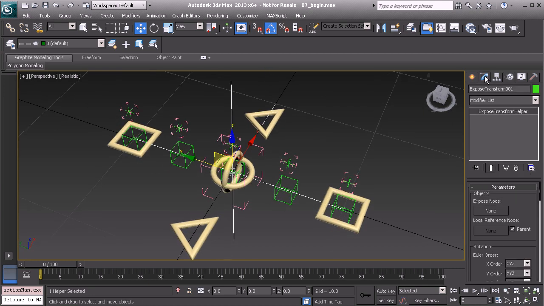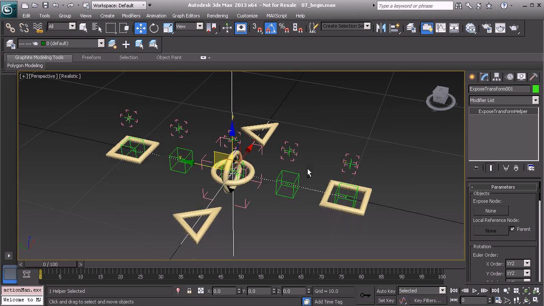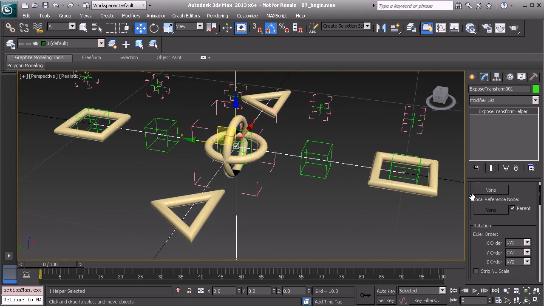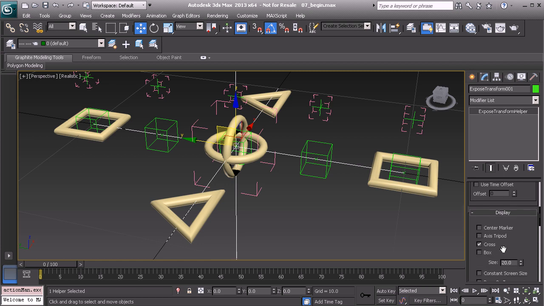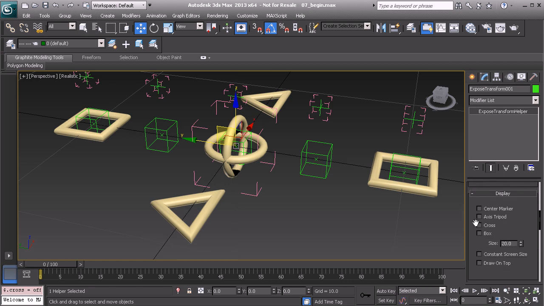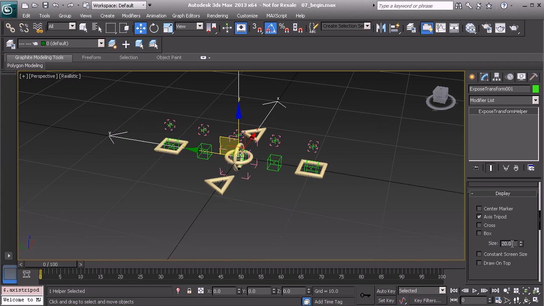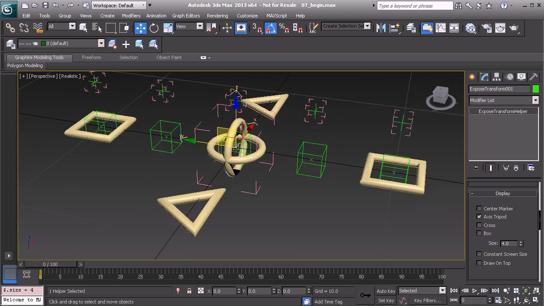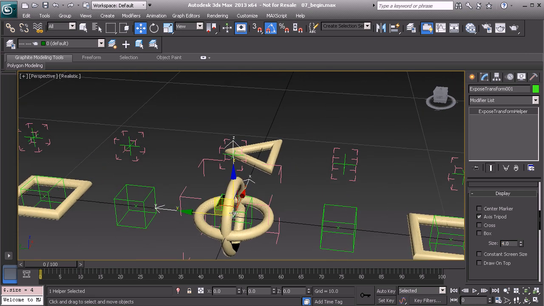Let's head over to our Modify panel. We're going to go ahead and change the display of this object so we can work with this a little bit easier. So instead of a cross, let's go ahead and work with an axis tripod. And instead of a size of 20, which is pretty large, let's go ahead and drop this down to about 4. Alright, great. Now, since this is going to help us find the distance we need, we're going to go ahead and rename this to Flexi_distance_01.